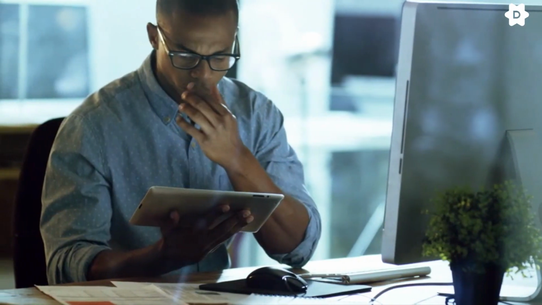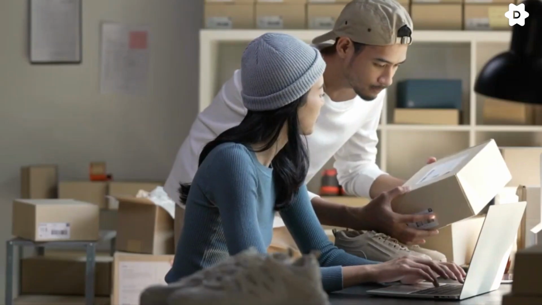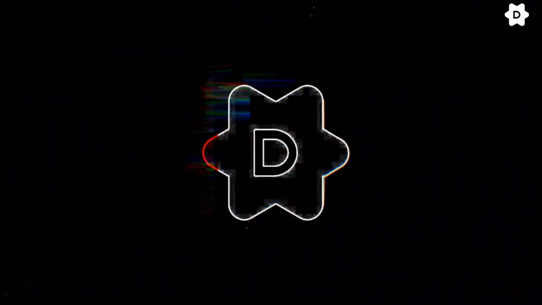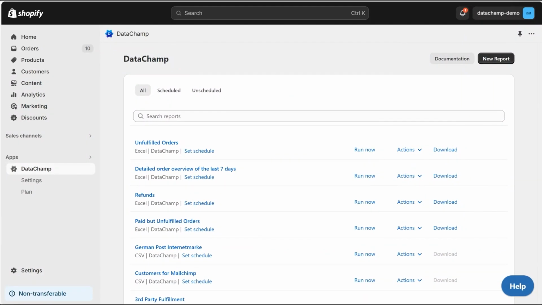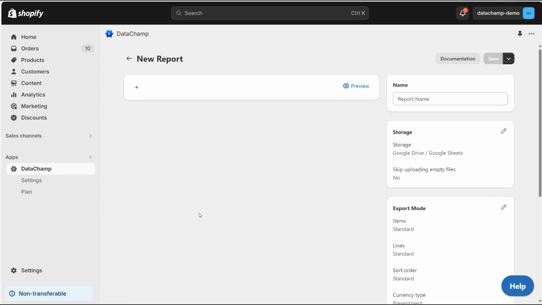Are you tired of the limited Shopify export process for your fantastic products? Manual actions and costly, time-consuming custom exports can be a real headache. Enter DataChamp, the game changer you've been waiting for. With an integrated interface on Shopify, creating custom exports becomes a breeze.